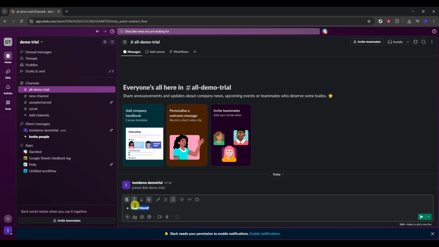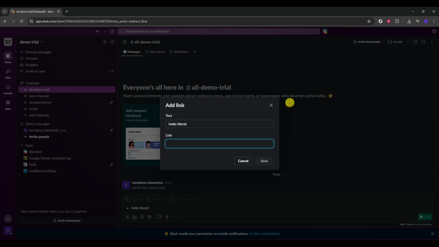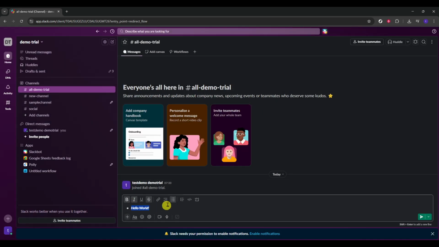As you format, keep an eye on the live preview in the composer. This lets you verify that your emphasis is clear and consistent before you finalize the message. If anything looks crowded, reduce the number of styled elements and keep only what truly needs attention.